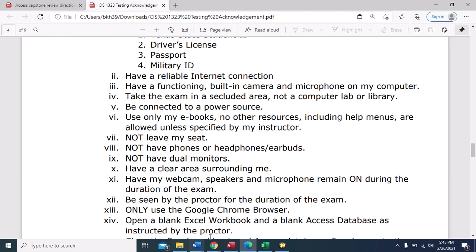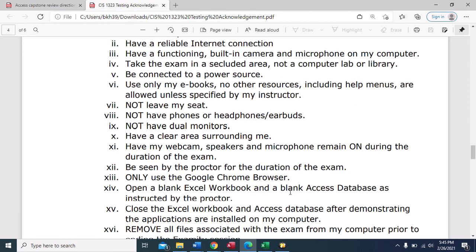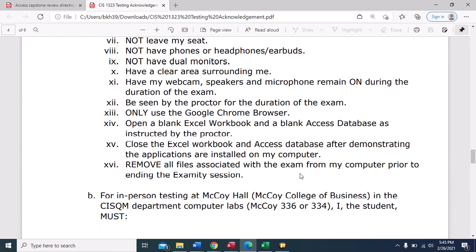You will be asked to open a blank Excel workbook and a blank Access database as instructed by the proctor. You will be asked to then close the workbook and the Access database after demonstrating the applications are installed on your computer. And then at the end, you will remove all files associated with the exam from your computer prior to ending the exam session.